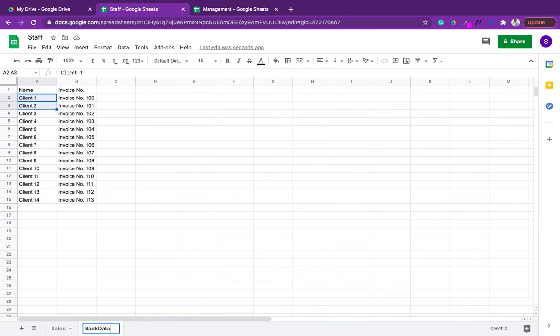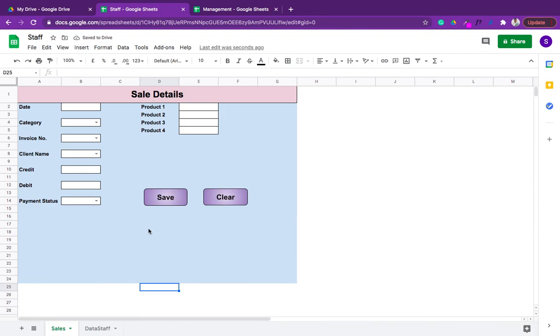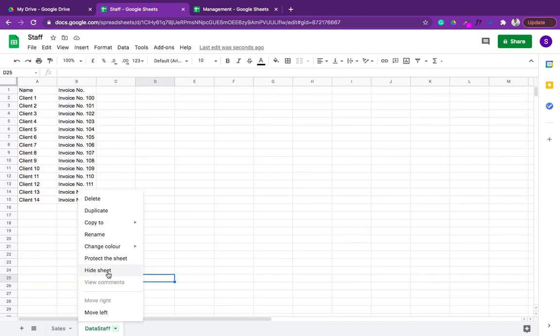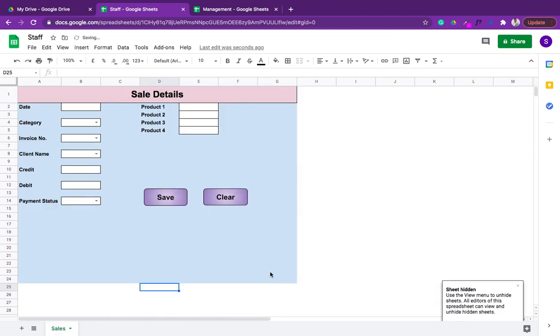data, or let's change it to data, okay, staff. We have it in staff. With staff worksheet, we have this data which we are going to hide, and to hide also we are going to just right click and then hide your sheet, and your sheet will be hidden, sheet hidden now.